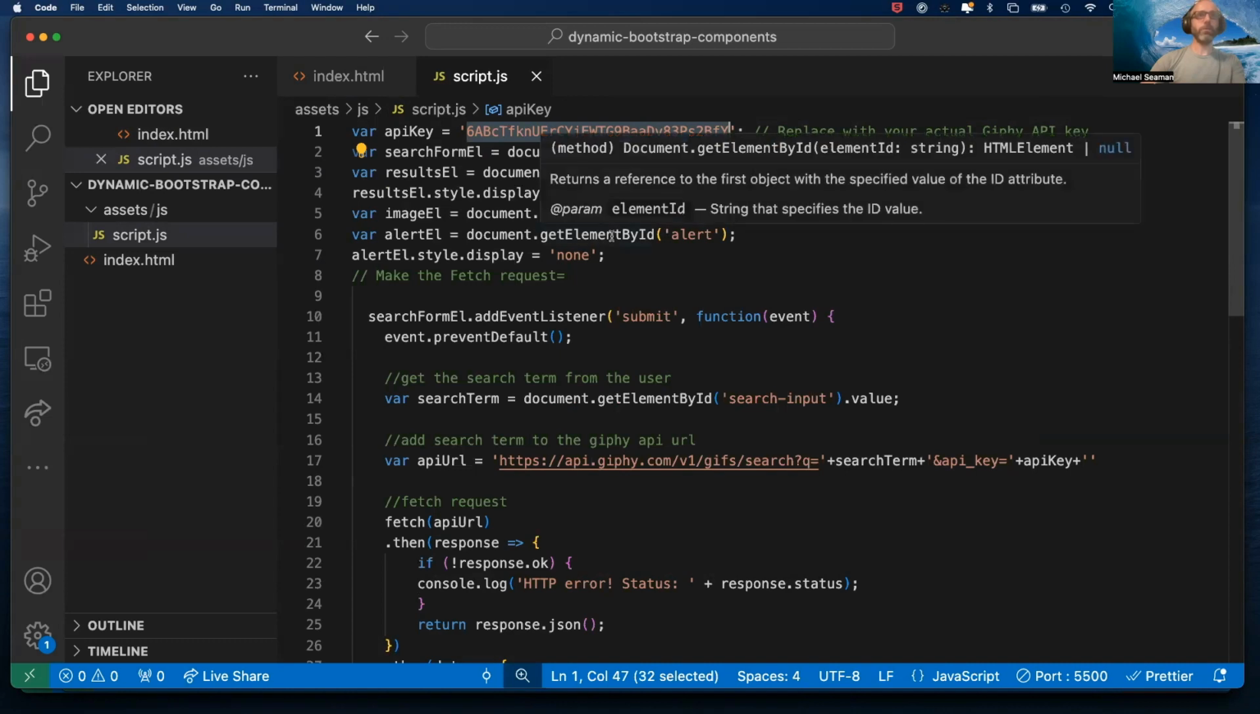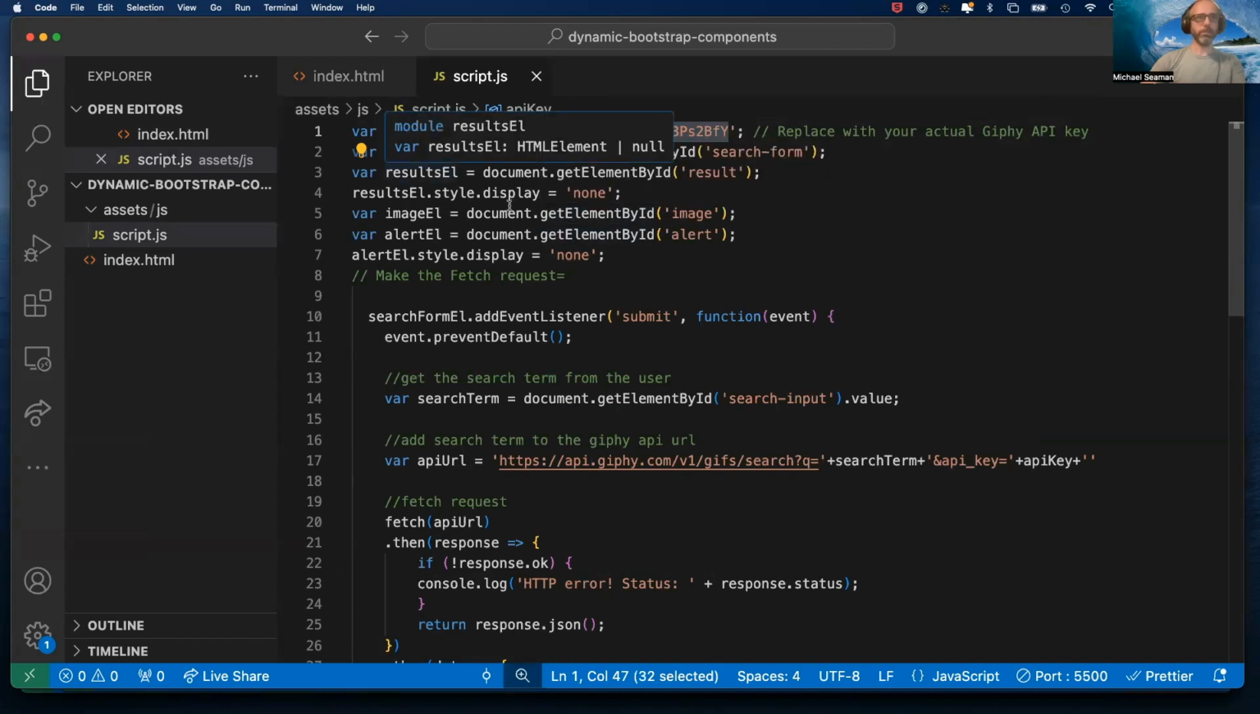So then I went and created variables for some of my elements, including, and I'm sorry about these pop-ups, man, they're really persistent today. I made variables for the search form element, for the results div where the card will be shown and hidden. And I initially hid that card so that the page loads and there's nothing showing below the search bar. I made a variable for the image within the card, and there's the variable for the alert, and I'm initializing its display to none.